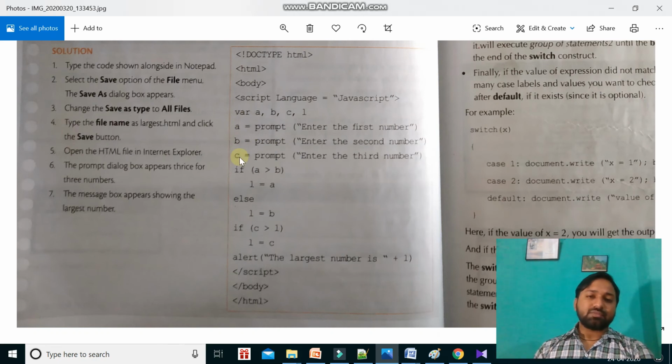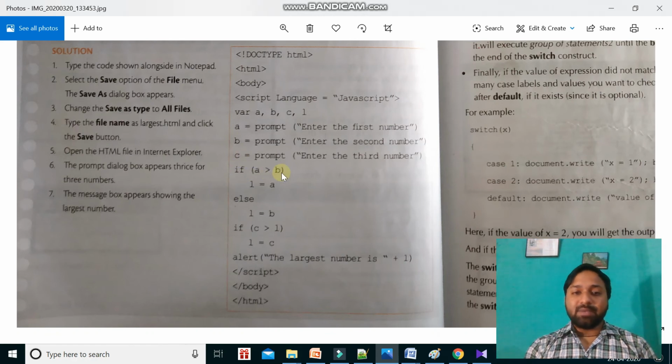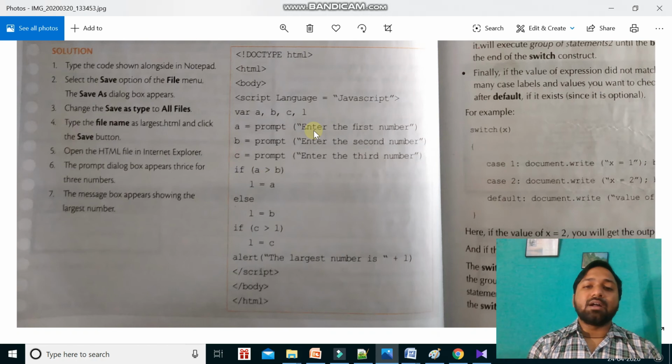Okay, now first 2 numbers will be compared, A and B. So if A is greater than B, so let's say I have entered 10 in A and 8 in B.